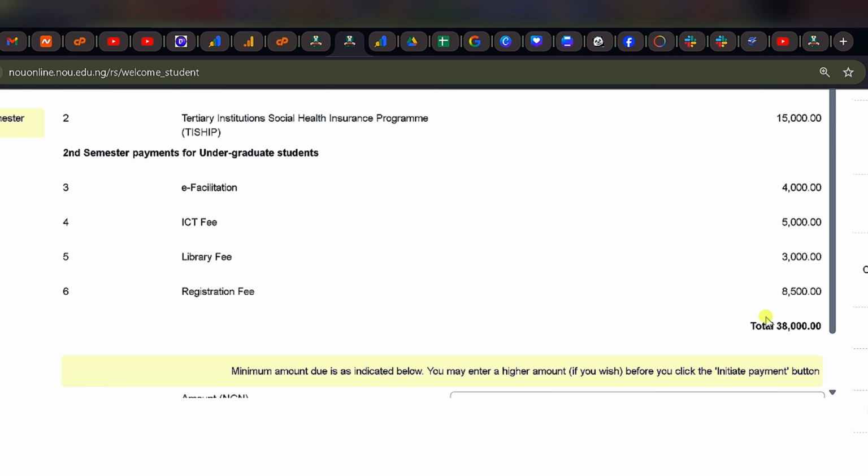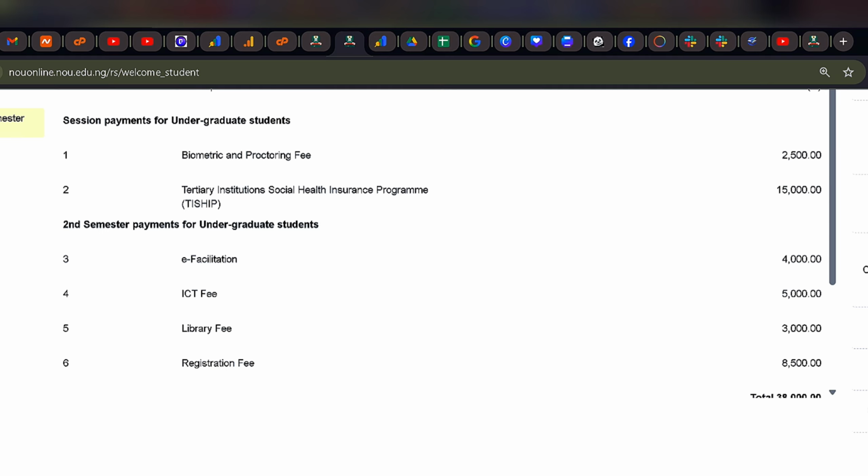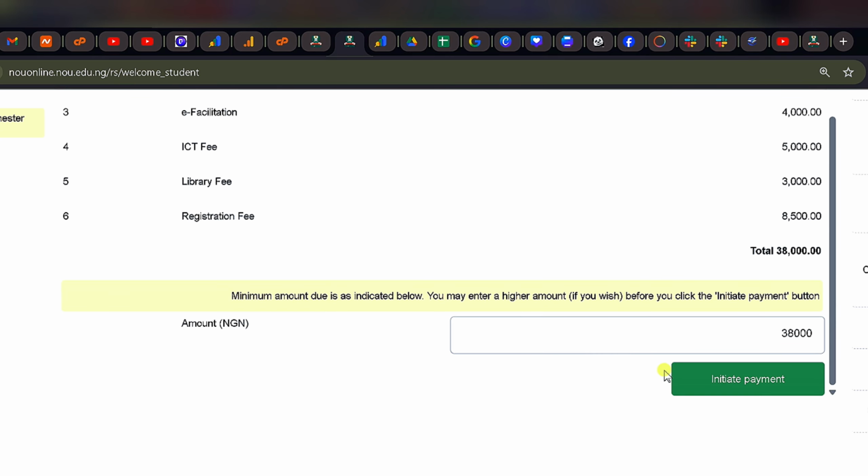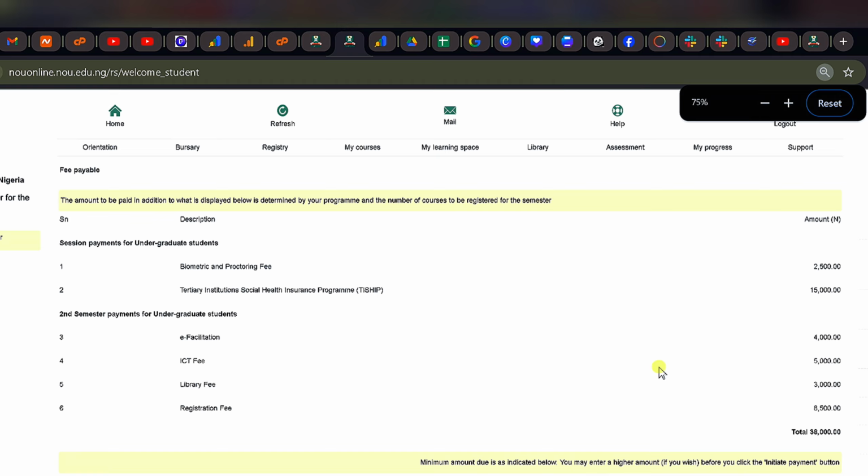You will see the option of pay for the semester and the option of initiate payment. The reason why we are seeing this initiate payment is because there's no money in this portal. If there was money in this portal, there will be 2 options. This green button will be 2, one up here and one down here. So no need to come for initiate payment anymore.